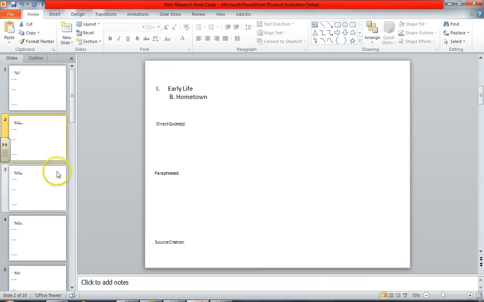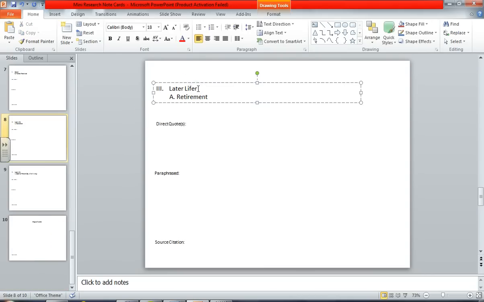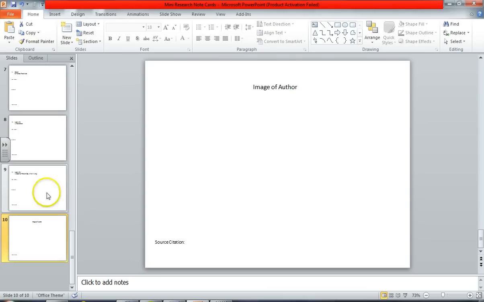There is a slide for every section of the paper, of the report, so you need one for birth, one for hometown, one for childhood, one for education, one for family. Then a second paragraph would be about their career, so the literary works and any honors received. Their later life will be about their retirement and their death or what they're doing today if they're still living.